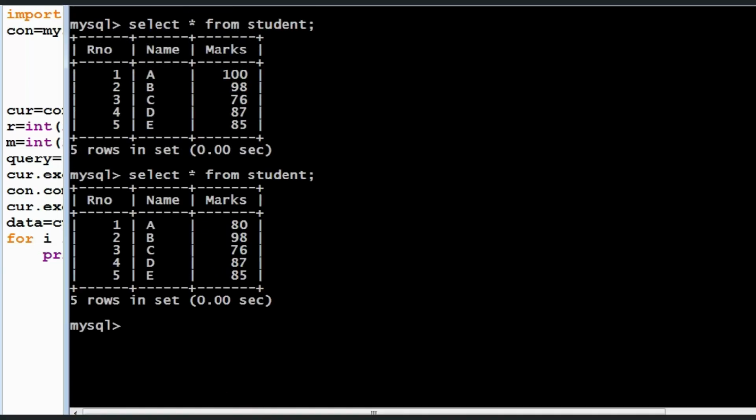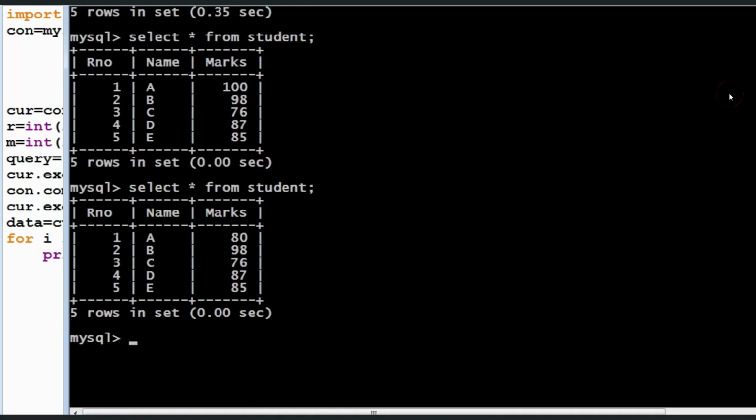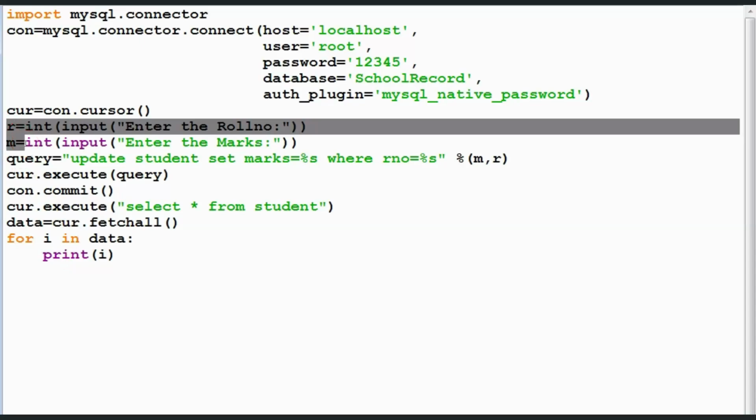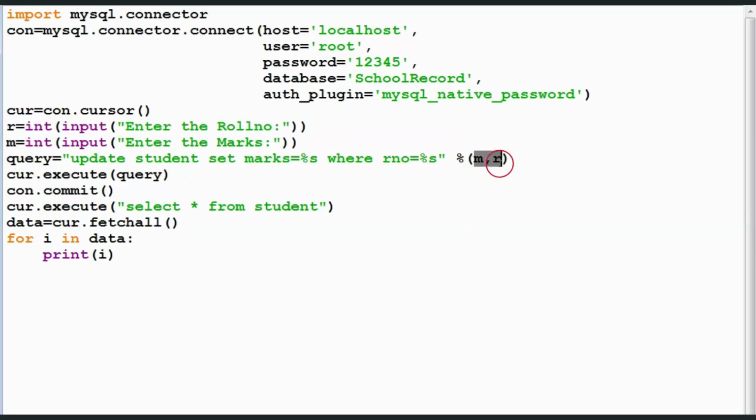Select star from student. In the previous part it was 100, but now it has updated and the newly updated value is coming as 80. This is how you should update the marks of any student by using a roll number, or we can use the name also. Whatever we are using, you should update it here and here also.